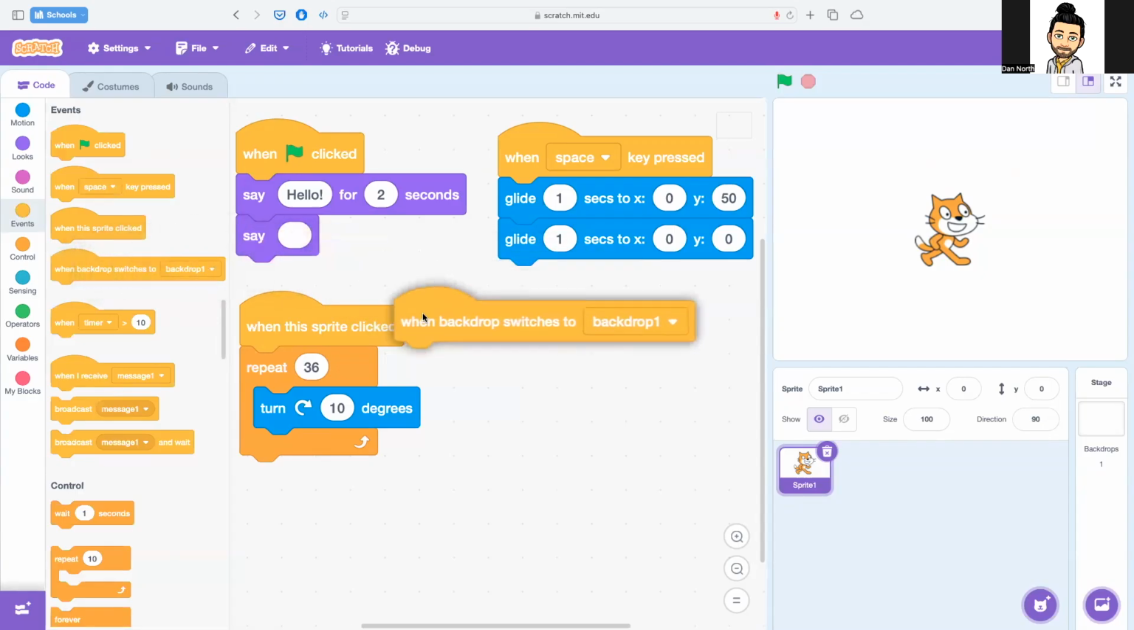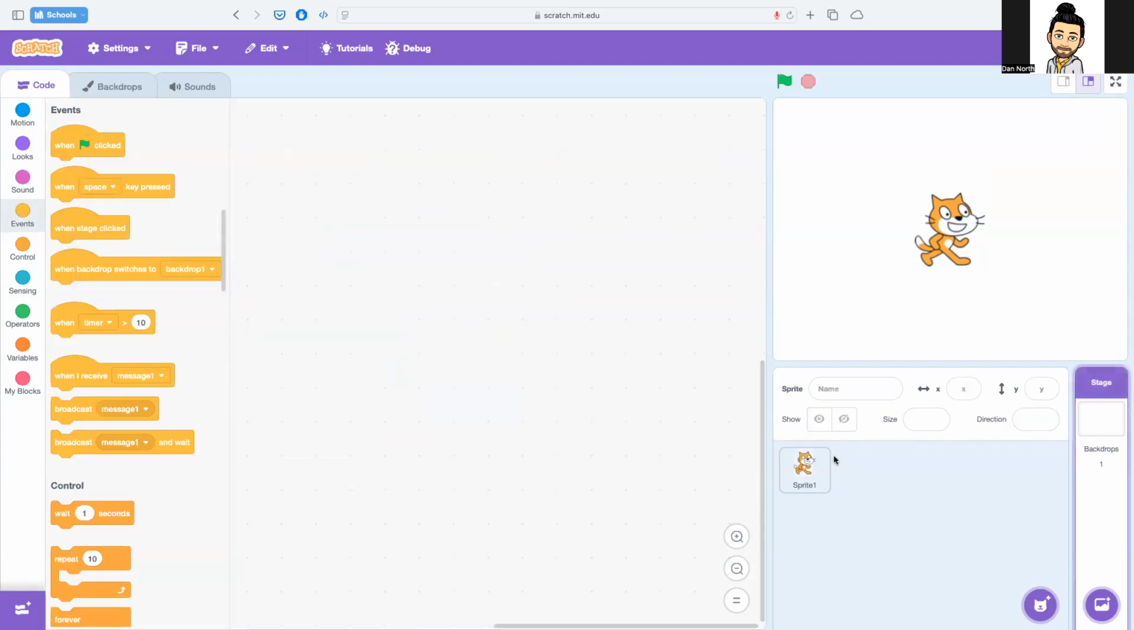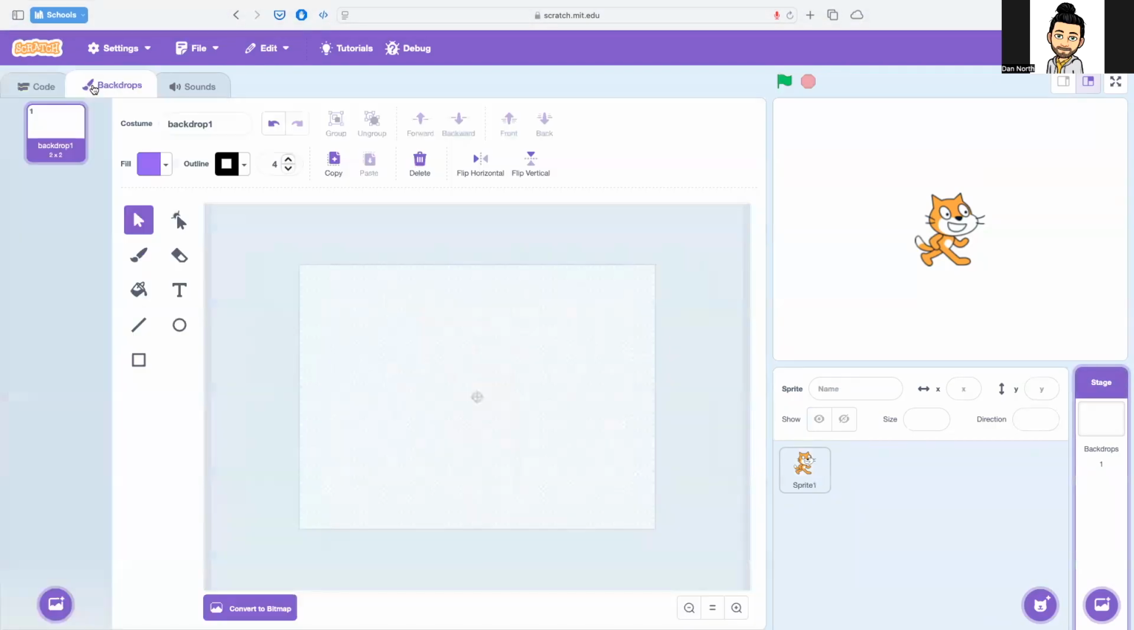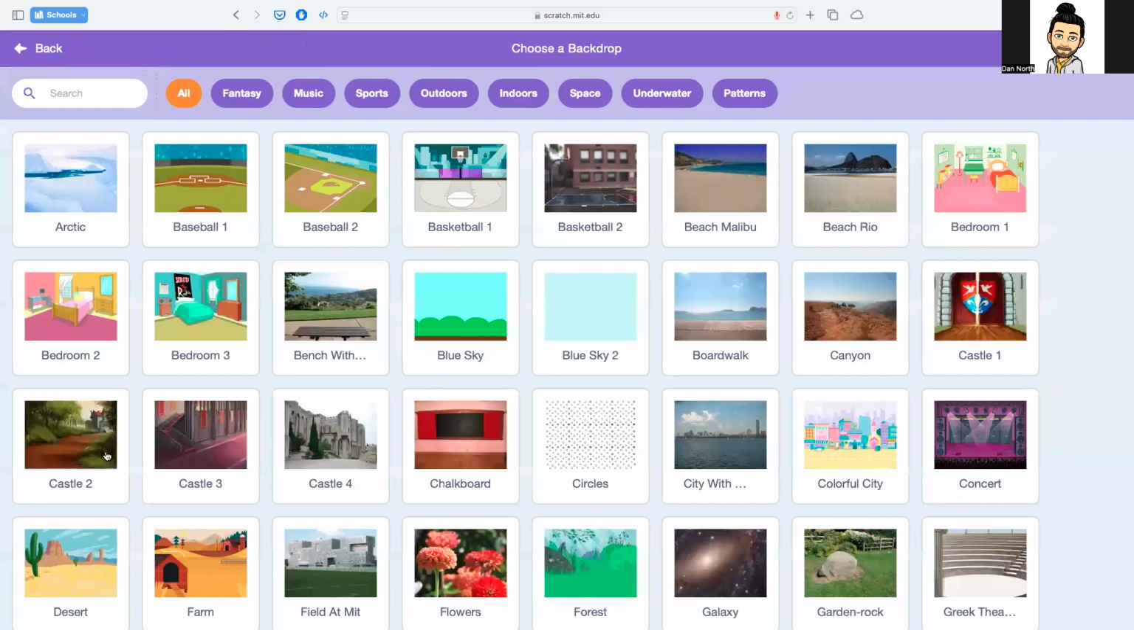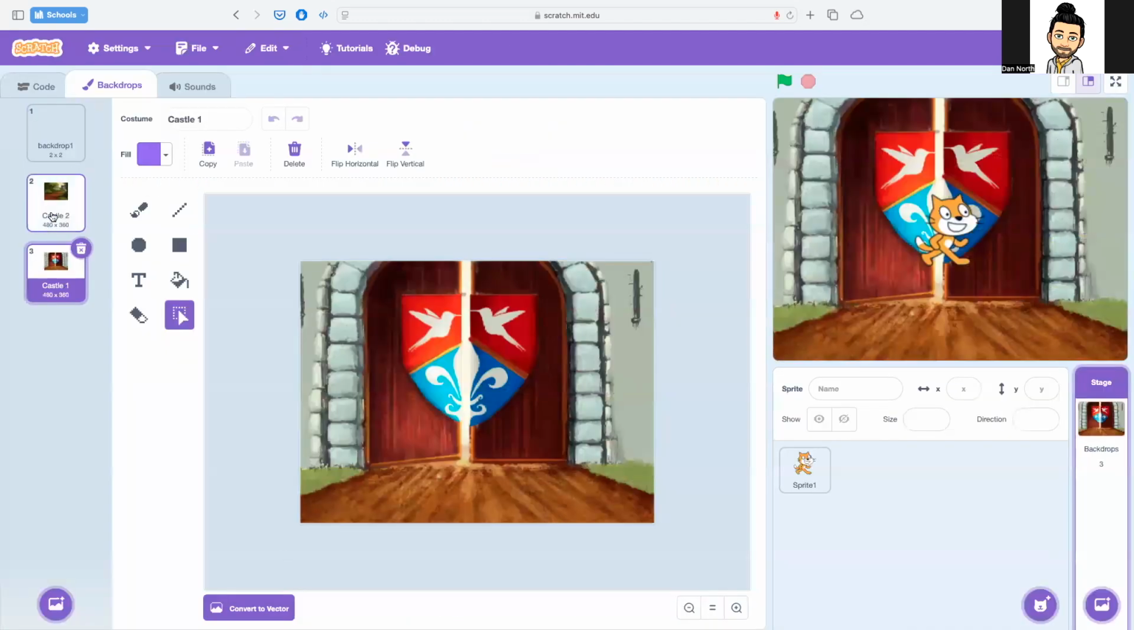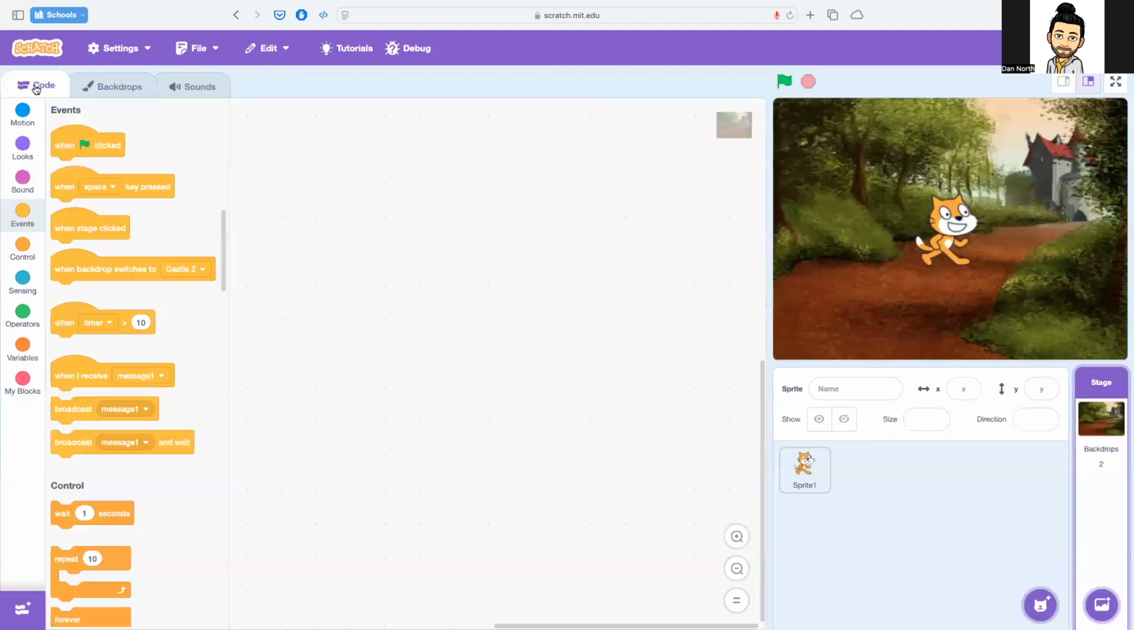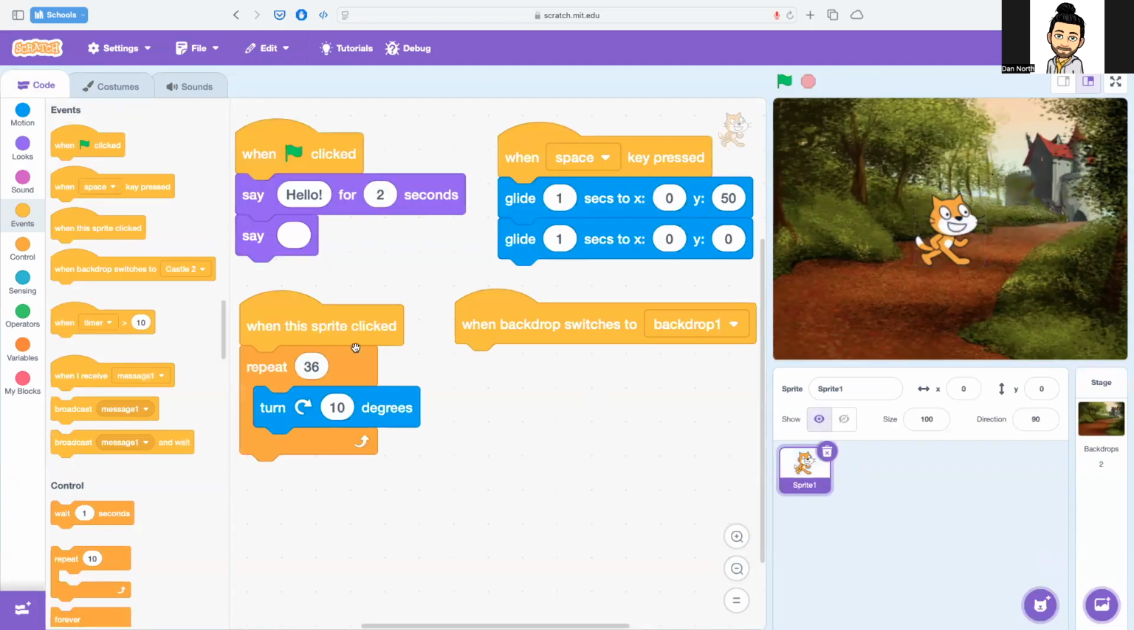Another event block is when the backdrop switches. So I'm going to go to my backdrops, go to the backdrop tab and choose a backdrop. Maybe I'll have the castle and then I'll have the door of the castle. I'll delete the first one. There we go. Now Scratch is outside the castle.